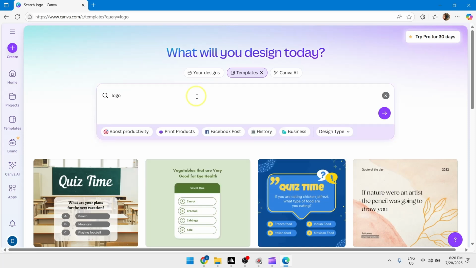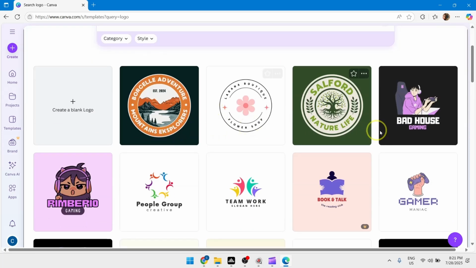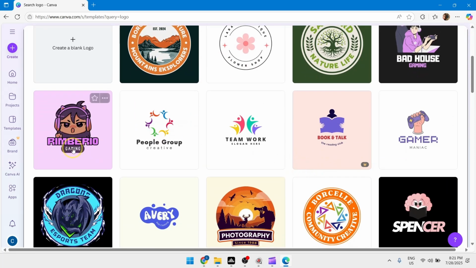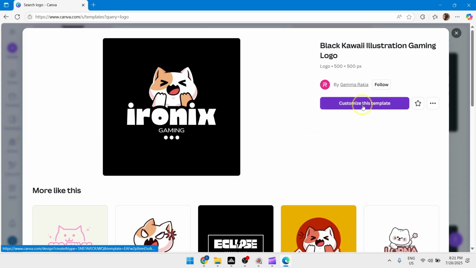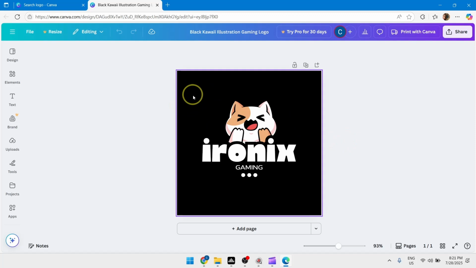So just press enter. So from here, you can see various creative logo designs that you can choose from and start editing. And we're just going to say, for example, use this logo and click on customize this template. And from here, you can start editing and customizing this logo. You can start changing names, colors, fonts.